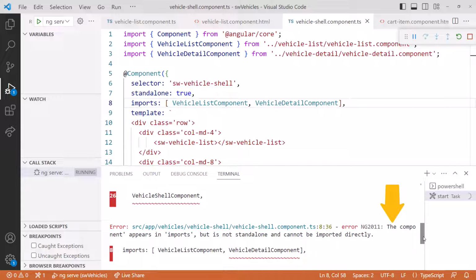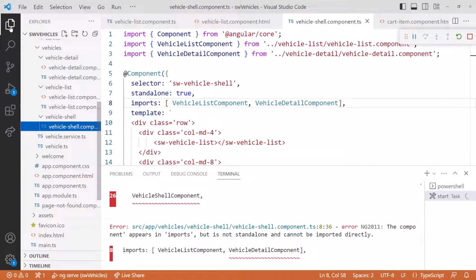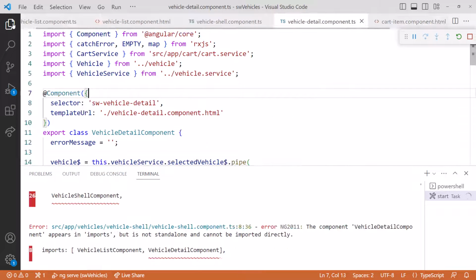Second, we see an error in the imports array of the vehicle shell component. The component appears in imports, but is not standalone and cannot be imported directly. We can only import standalone components and modules. So far, we changed the list component and shell component to be standalone, not the detail component. Keep this issue in mind as you change your components to standalone. Components used by other components should be modified first. To fix this, let's modify the detail component to also be standalone.